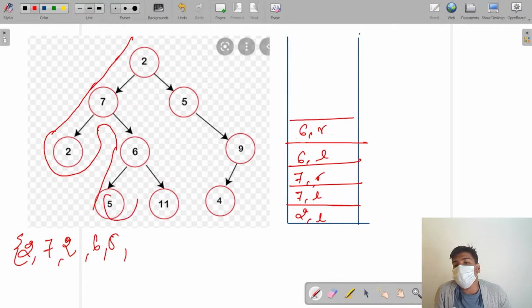So 6 right here. Now we'll reach 11. So 11 will print, and then 11 left will give nothing, then 11 right. 11 right will also give nothing. So it will come out of the stack. Okay, so it will now reach 6. Now after reaching 6, it will see that both of the calls for 6 are done. So it will also come out of the stack.